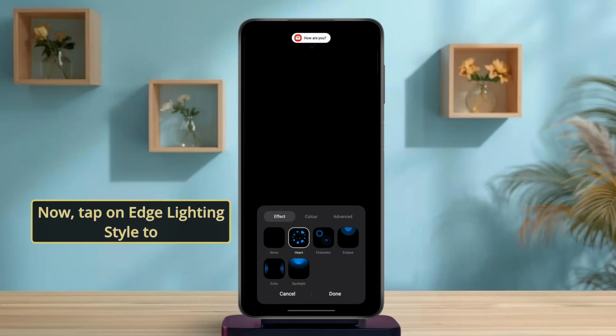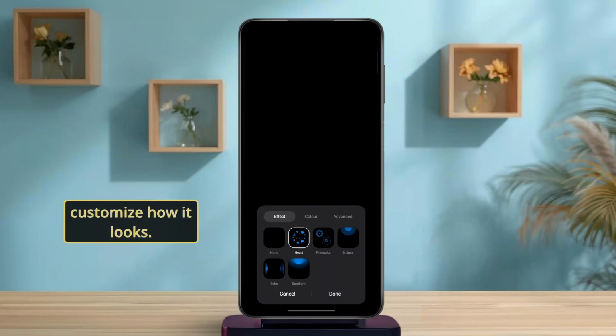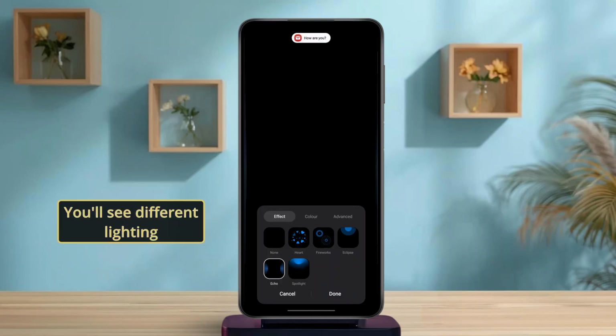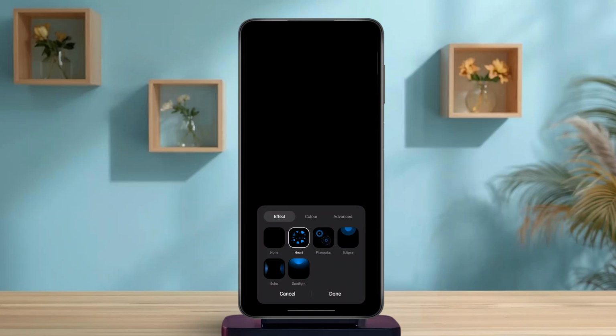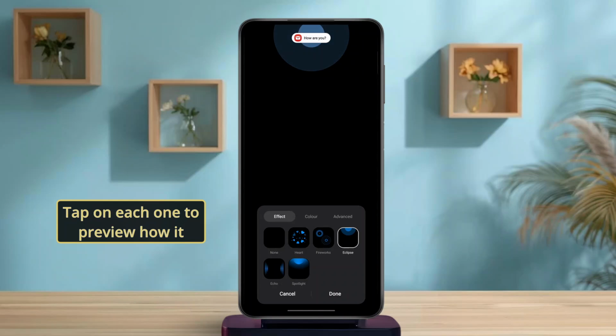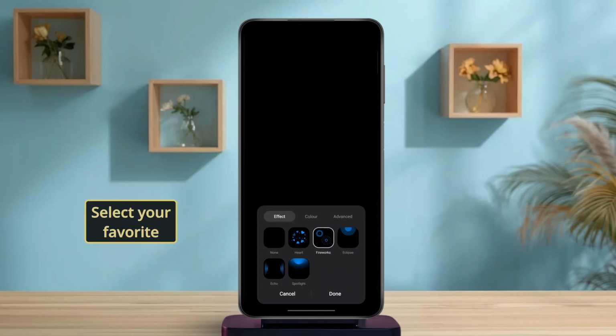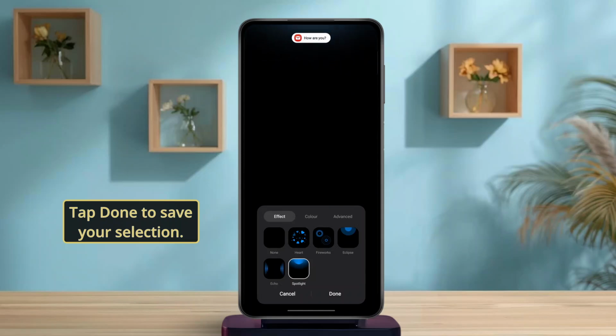Now tap on Edge Lighting Style to customize how it looks. You'll see different lighting effects like glow, echo, reflection, and more. Tap on each one to preview how it will look on your screen. Select your favorite style from the options. Tap Done to save your selection.